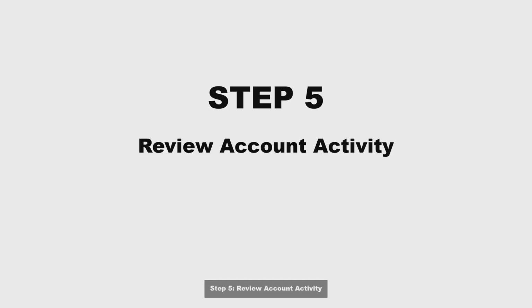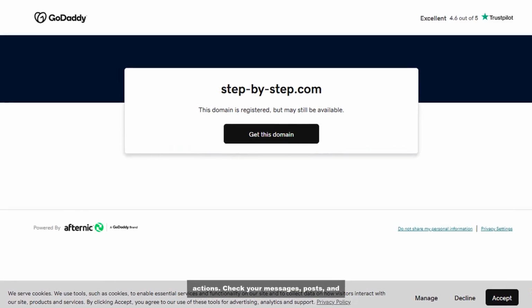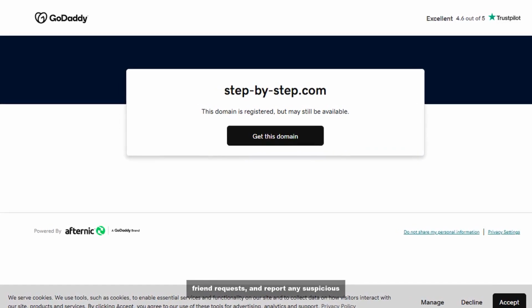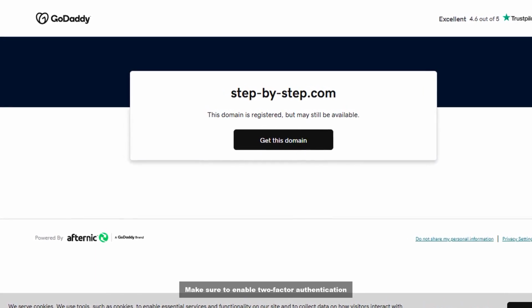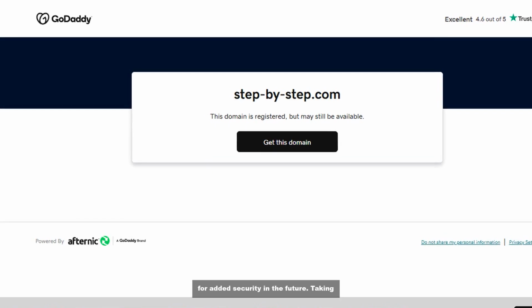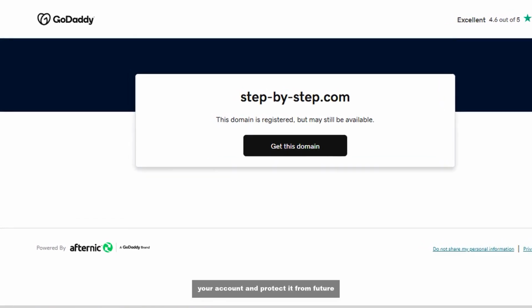Step 5. Review account activity. After regaining access, review your recent account activity for any unauthorized actions. Check your messages, posts, and friend requests and report any suspicious activity to Facebook. Make sure to enable two-factor authentication for added security in the future. Taking these steps will help you regain control of your account and protect it from future threats.